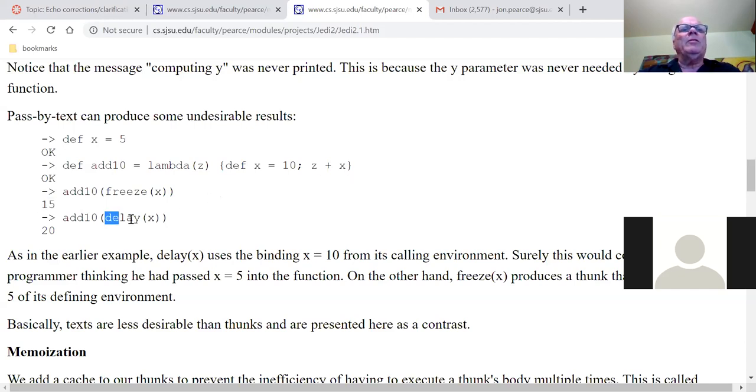Calling add 10 again, this time I'm going to pass in a text, delay of x. Here again, x is this 5 up here. I'm going to delay looking it up in the environment. Okay, and now we're going to go in here. So this text 5 is z. Delay of x is going to be z.